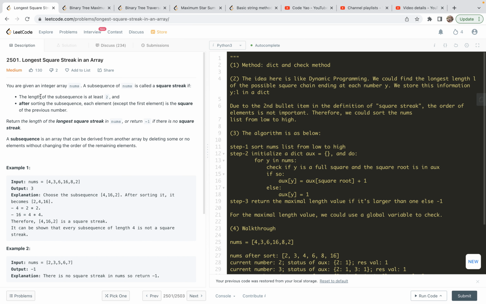We are given an integer array called nums. A subsequence of nums is called a square string if the following two conditions hold. First, the length of the subsequence is at least 2, and after sorting the subsequence, each element except the first element is the square of the previous number. So we are required to return the length of the longest square string in nums, or return -1 if there's no square string.